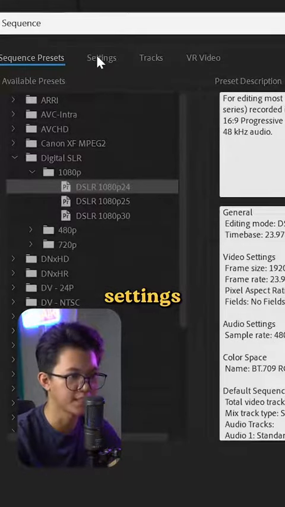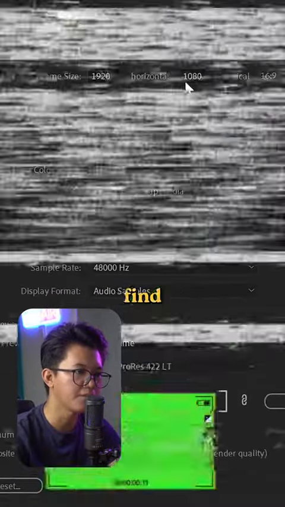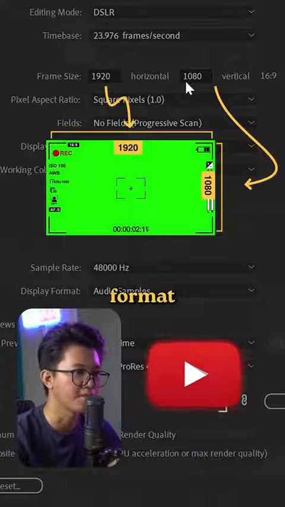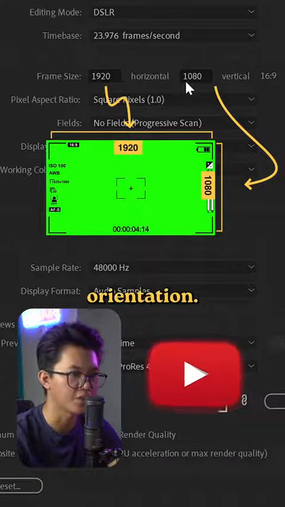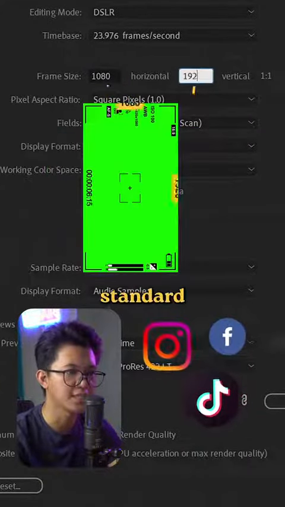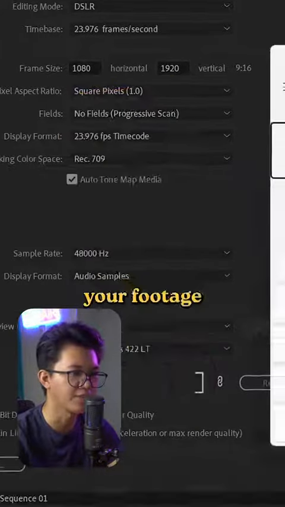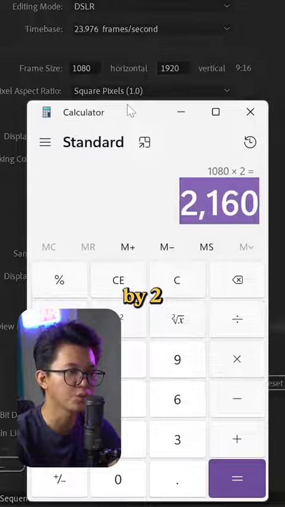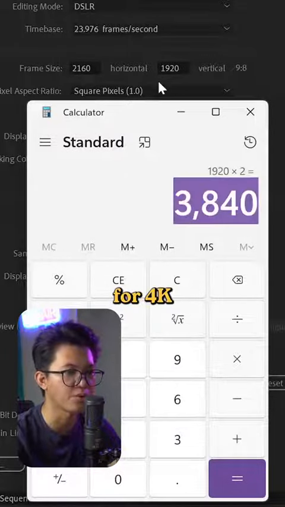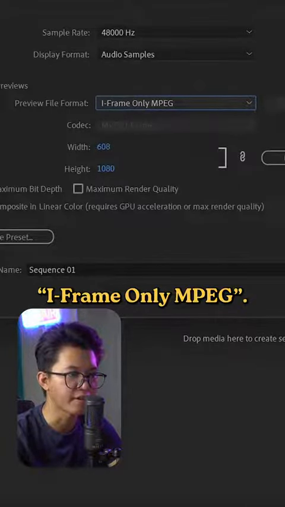Now let's go to Settings and check the frame size. Here you'll find the default frame size for YouTube format videos or landscape orientation. For Reels and TikToks, here is the standard frame size. You simply swap the width and height to get the portrait look. If your footage is in 4K, just multiply by 2 to get the correct frame size for 4K footage. Then change this to I-frame only and MPEG.